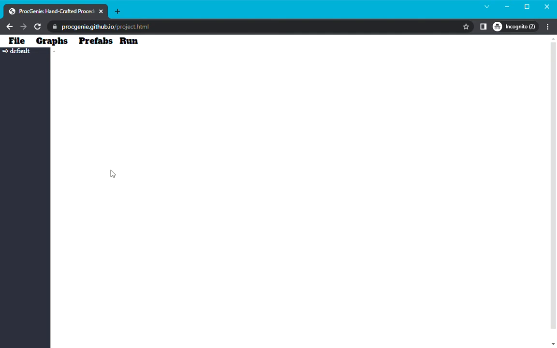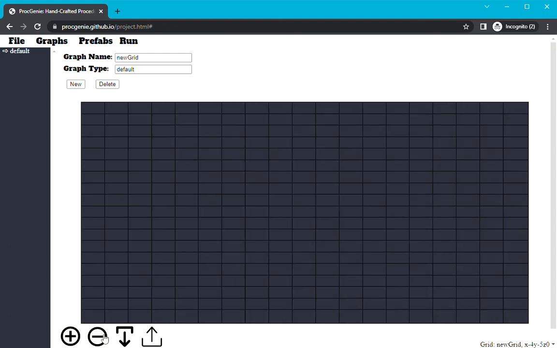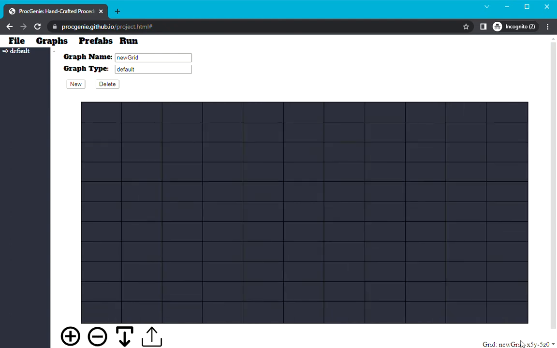This will bring you to what looks like a blank screen, but if you click on Graphs and Create Graph, you'll see the graph editor. Now this is kind of the heart and soul of ProcGenie. You have this graph, you can zoom in and out on the graph. You'll see here there's coordinates for your current cell in the graph. You can move up and down on the z-axis, so you have x, y, and z-axes here on the graph.